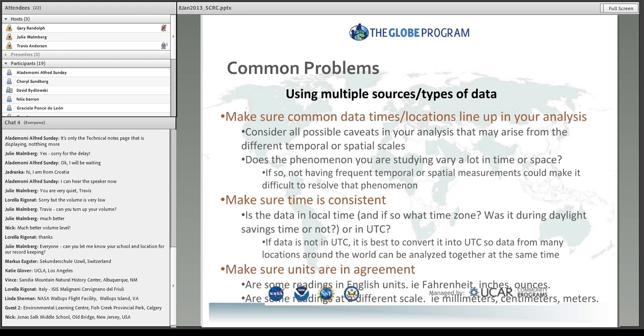In regards to time, in GLOBE we usually collect measurements at UTC or around local solar noon. You also want to make sure the data set you've collected has its times in UTC. If not, you can convert it. Or if the data set that you have doesn't take the measurements around local solar noon and yours are, can you account for that in your research?